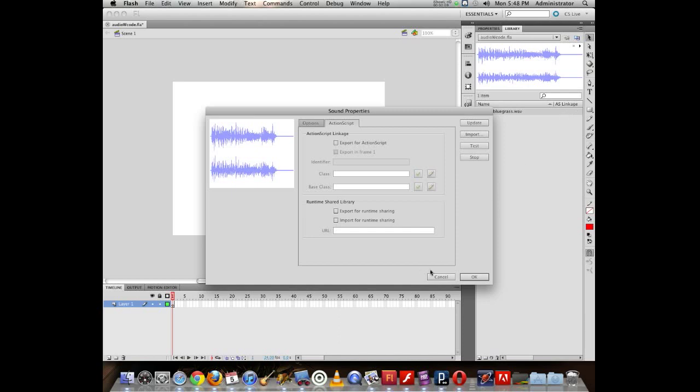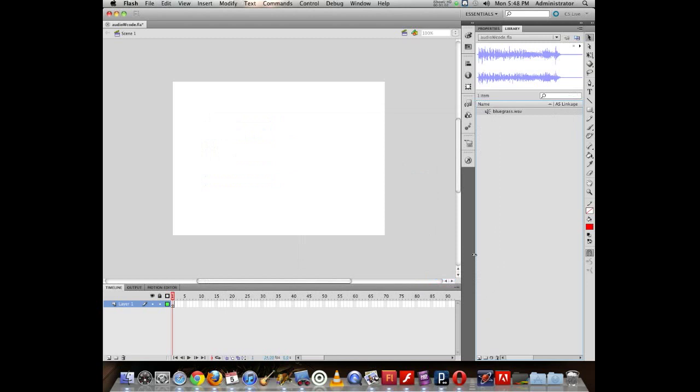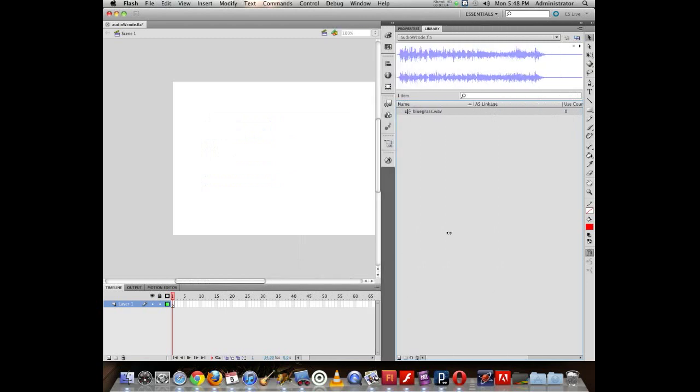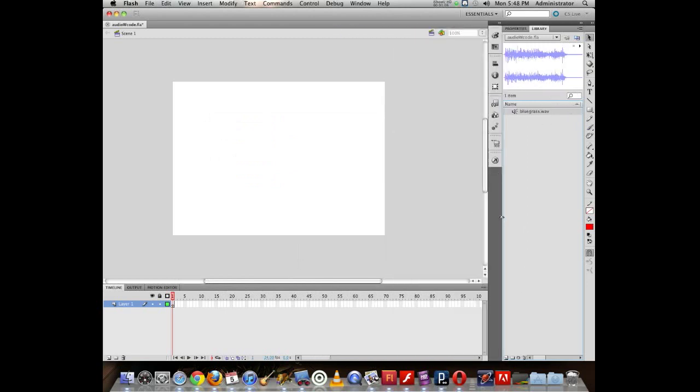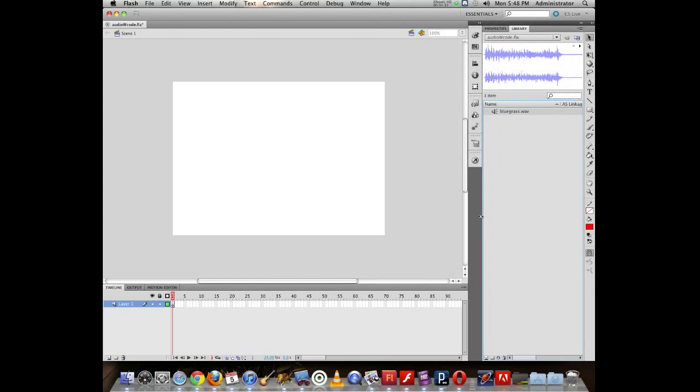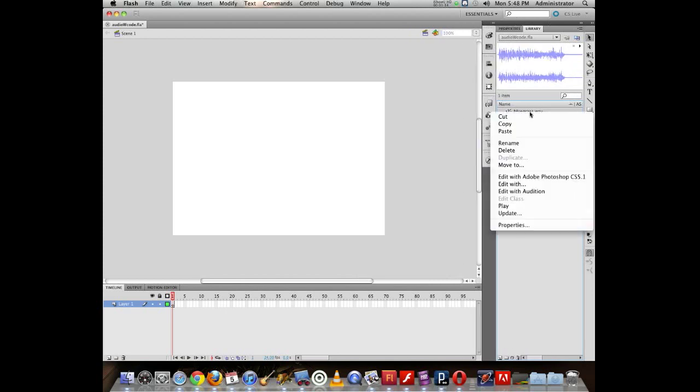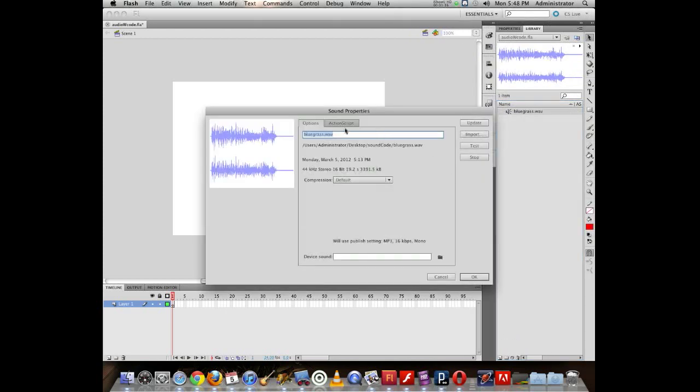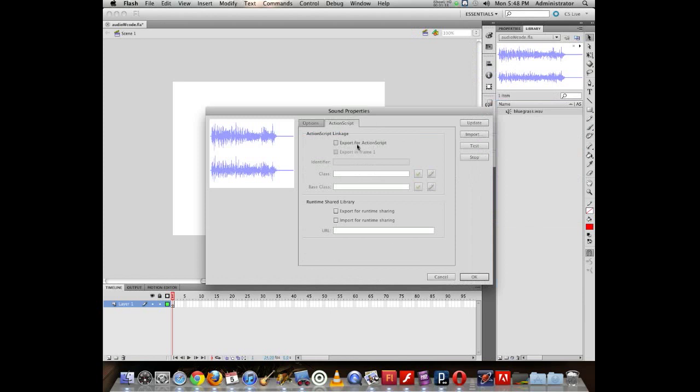But some installs of Flash, you may not see that. You may see something else instead of that, or it'll look like this, and you're like, well, there's no linkage column. What do I do? How do I find it? So the way to make that work is you go to Properties, go to Actionscript, Export for Actionscript.